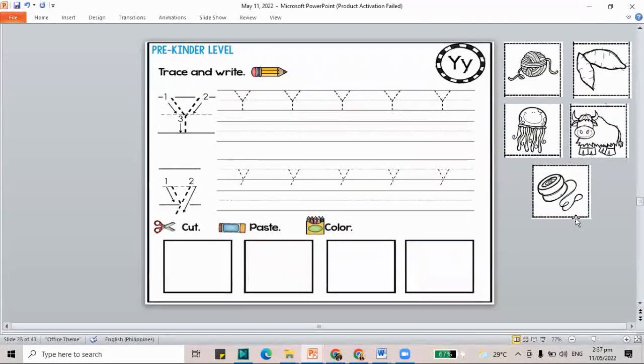Let me jump to another letter, the letter Y. Make your Y a V in the air and a line to hold it there, capital and lowercase. Please trace. Finish tracing Y also. By then, you can now paste the pictures for Y, the things that go in Y.